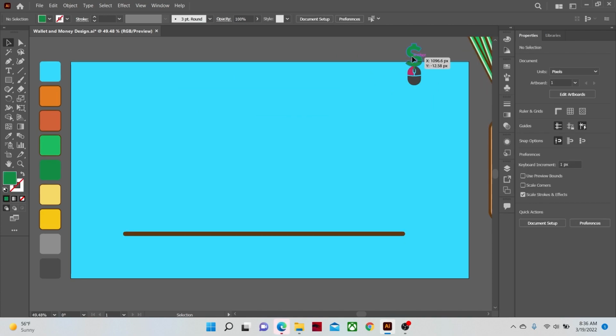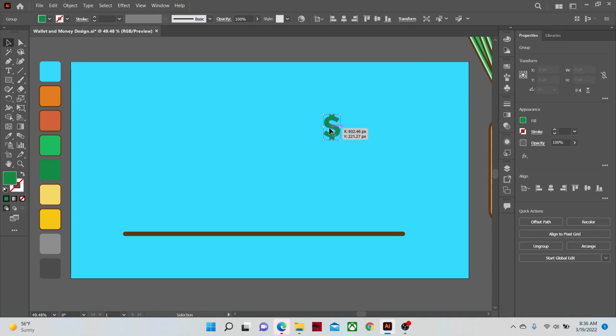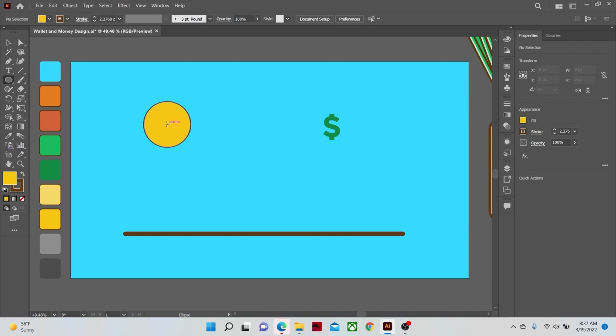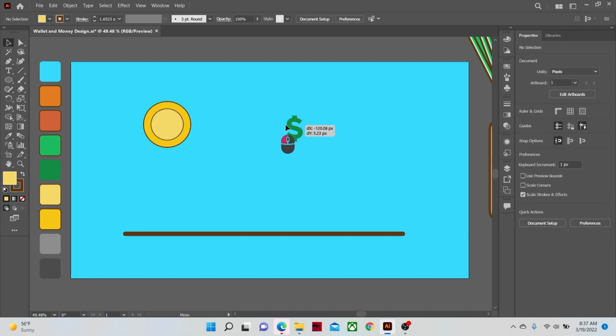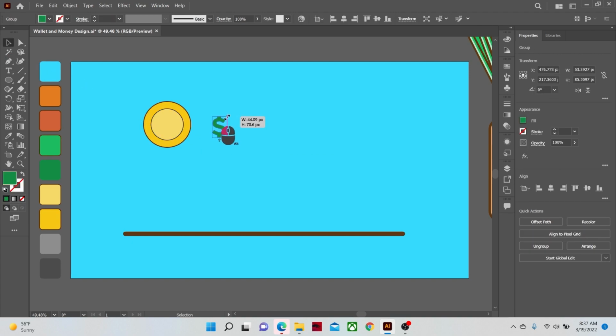Now I will make the gold coins of the illustration. I have just borrowed the dollar sign from the currency note to use in my coins. Select the ellipse tool and make a circle with it. Give it color. Make a smaller circle inside the larger one and give it a lighter yellow color. Now place the dollar sign inside the coin.